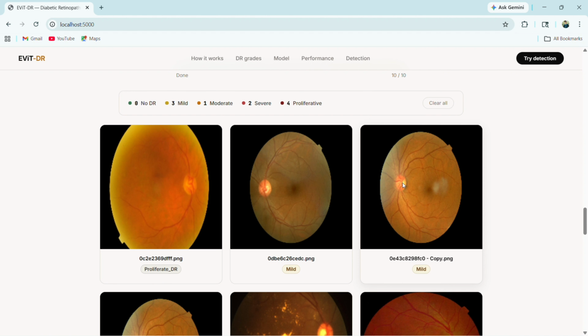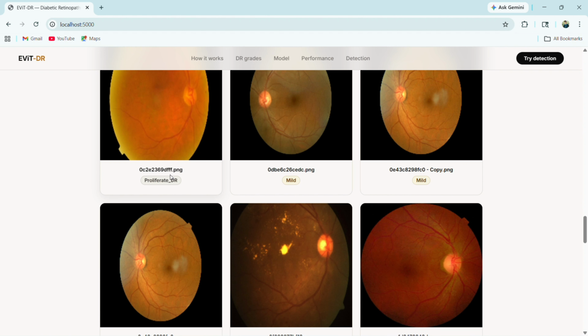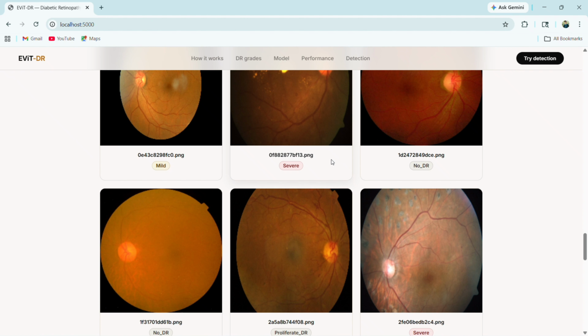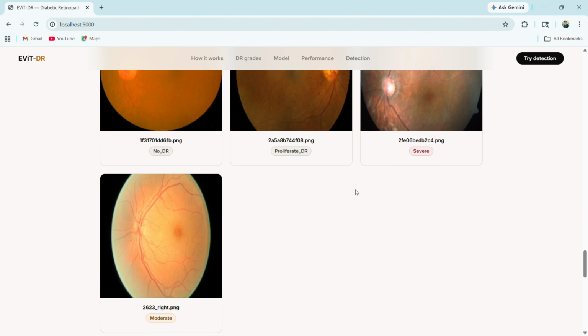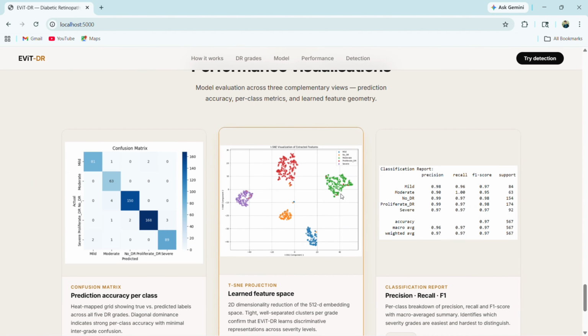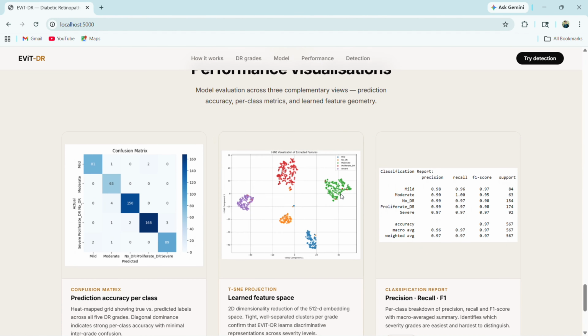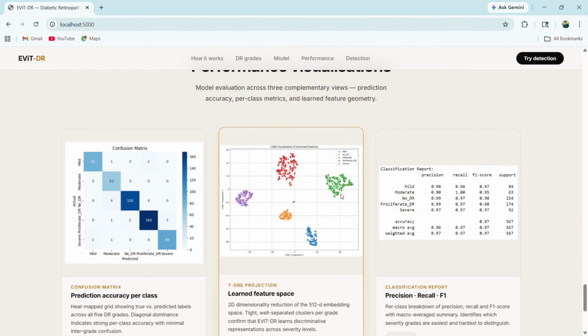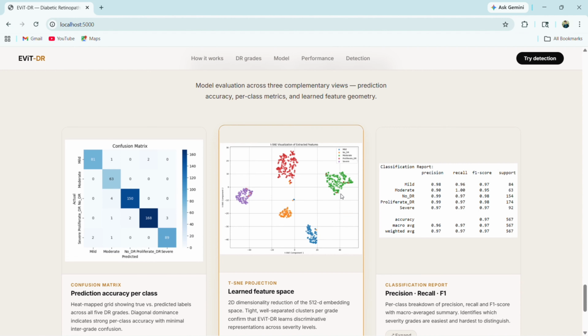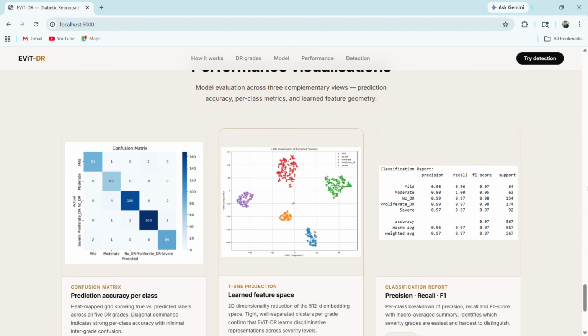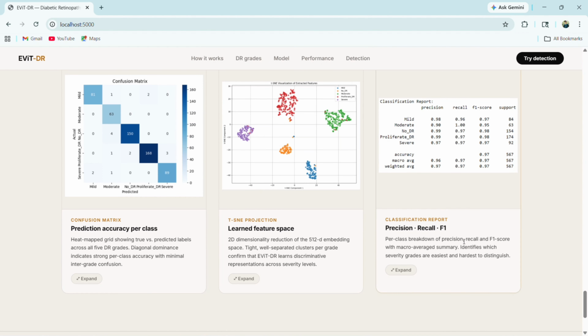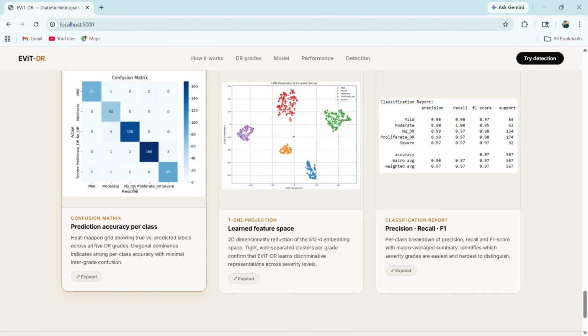Now we can go to the performance results. Here we can see the proliferative DR, mild, severe, moderate and no DR. Here are the examples. Here are the performance visualizations. This is the confusion matrix for our test set.